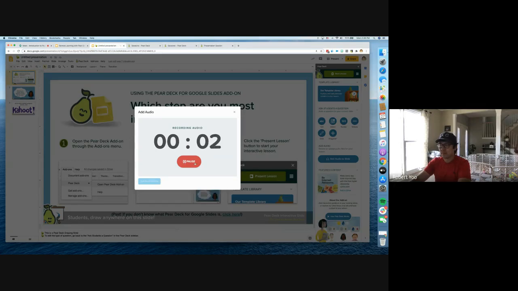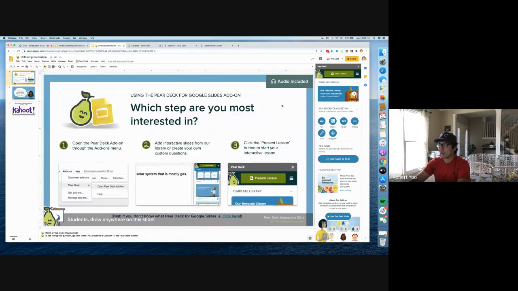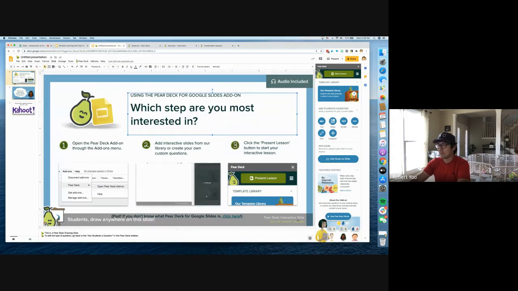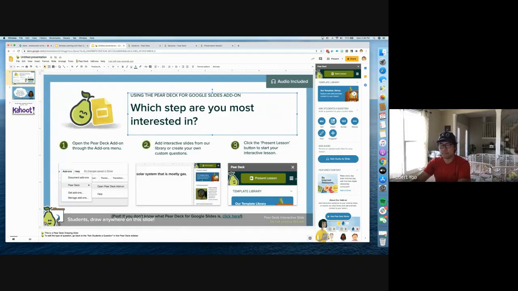So for this, if you wanted to record, "Students, circle the step that you are most interested in learning about." You can pause that. You can save it. You can do a preview. "Students, circle the step that you are most interested in learning about." And then you can add audio to that slide. And what that will do is when your students are on that slide, you can see that audio is now included. And then once they play that from their student view, it'll give that exact recording back to them.